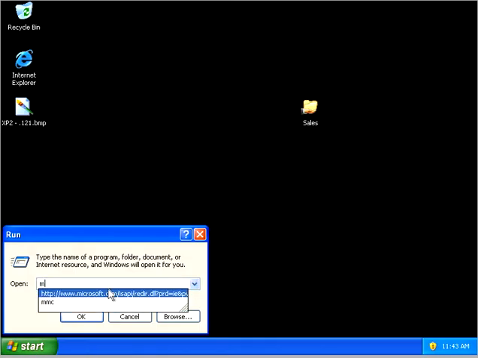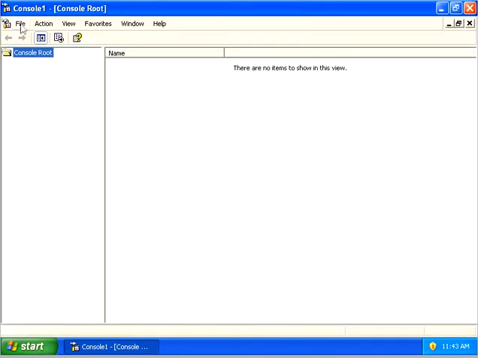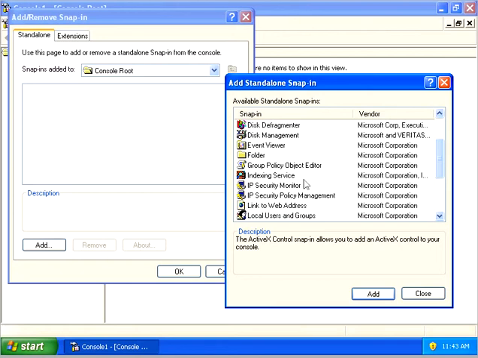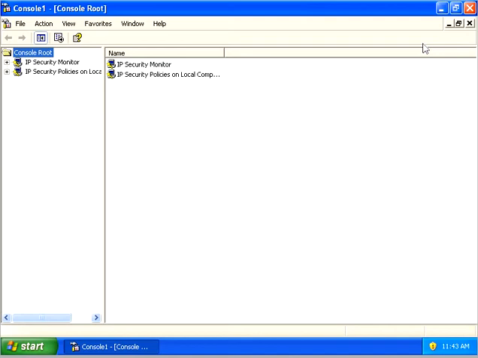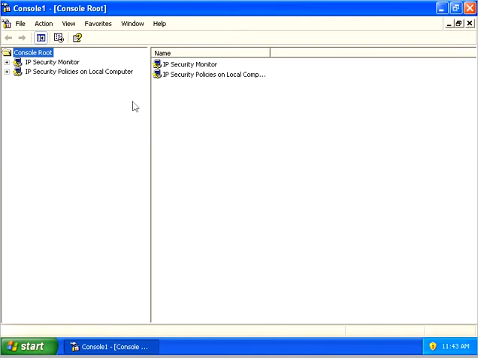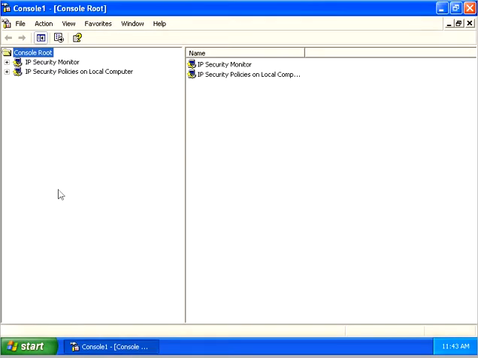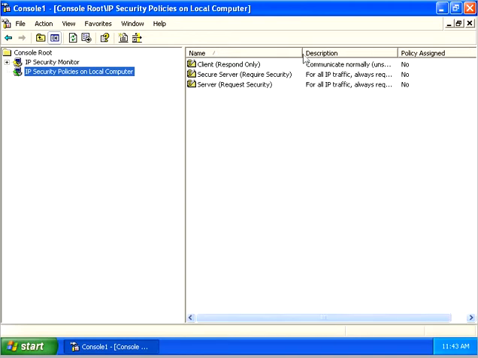So I'm going to do run MMC, maximize these out. I'm going to add in my IP security monitor and policy management for the local box as well. Just make everything nice and easy. And I'll go ahead and start on my XP1 machine, and we see that we have our default IPSec policies here. I don't think any of those are tunnel mode. I think they're all transport modes.